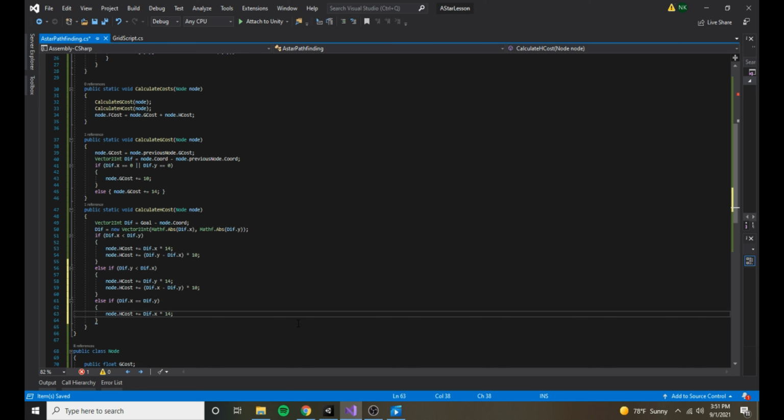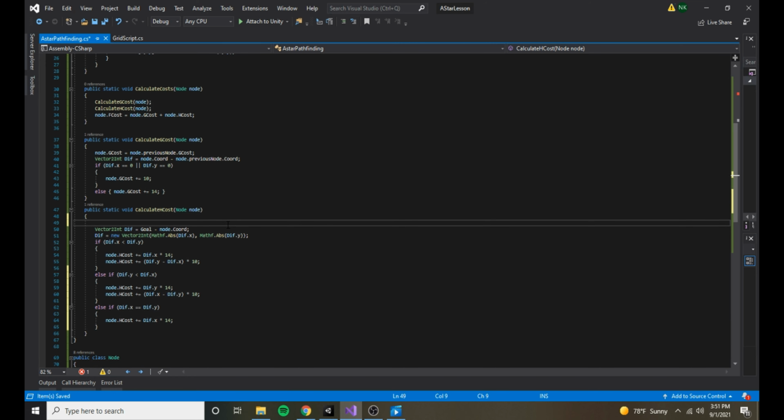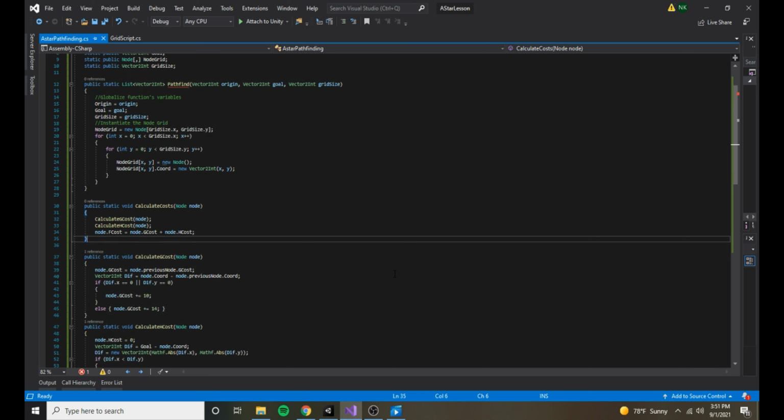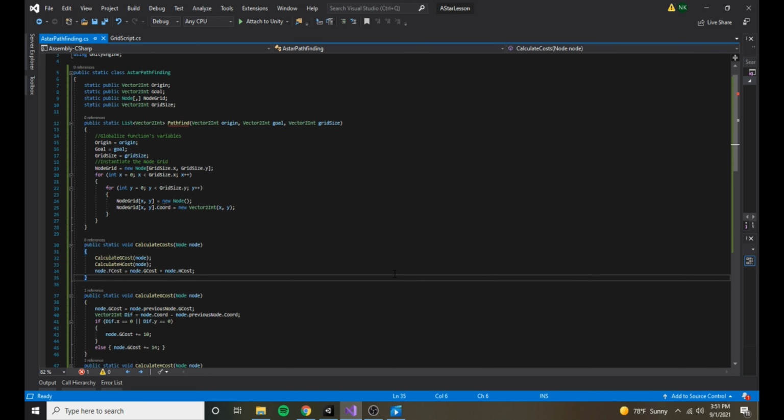And then the last thing that I'm going to do here is make sure that it's set equal to 0 at the beginning. So node.hcost equals 0. So now we can calculate our g-cost, and we can calculate our h-cost, and we can calculate our f-cost here by adding the two of them. So we're going to run this for every node when it gets to that node's turn to run.